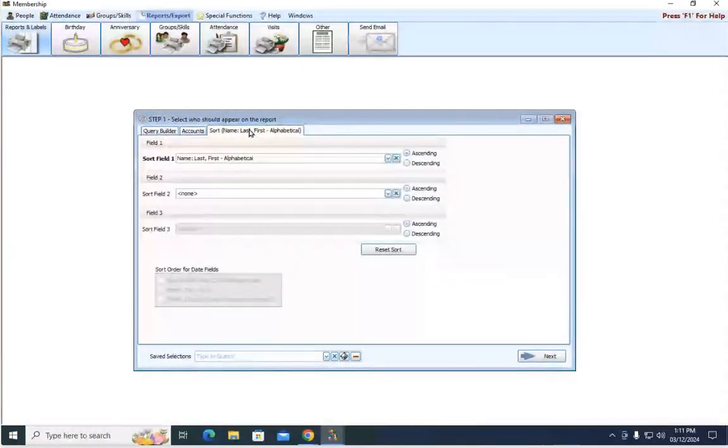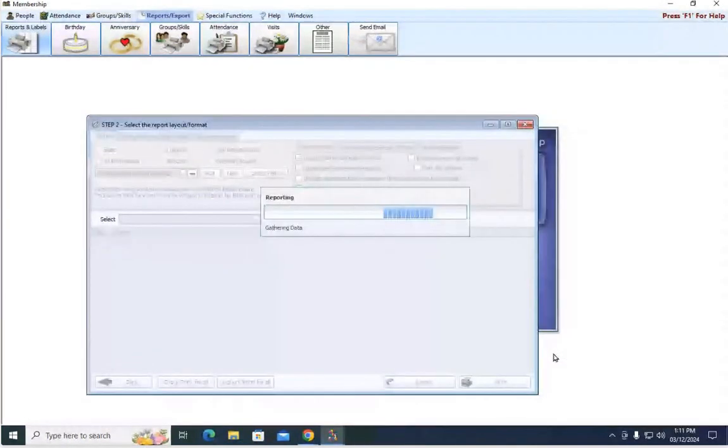Sort tab. This is really, really important. I get a couple of calls on this a month. You run a directory and it's in some really off order. It's not printing in alphabetical order. Something looks strange about it. Check your sort field. So go to the sort tab where it says sort field 1. Make sure you have name, last, first, alphabetical in here. That's going to give you strictly alphabetical order A to Z. Okay? And then we're going to hit next.